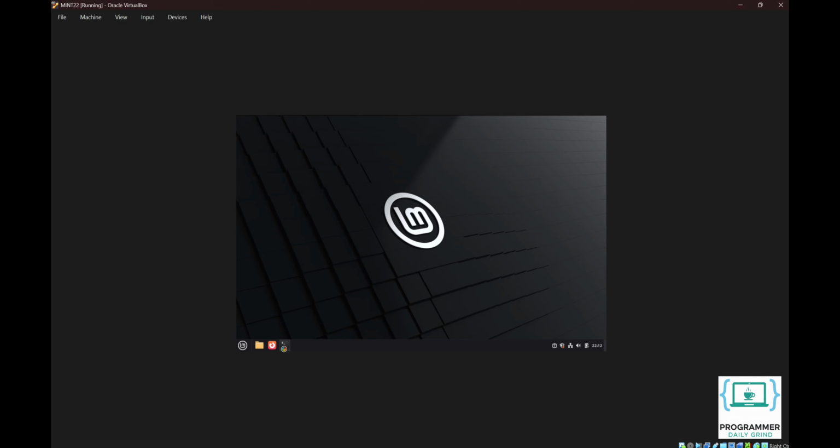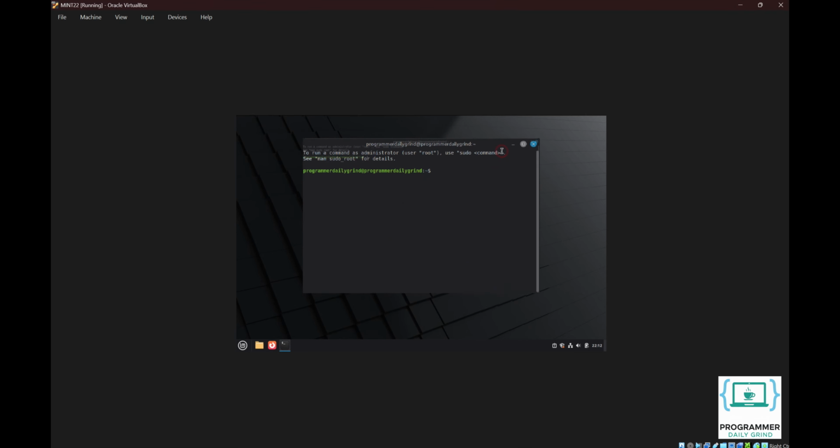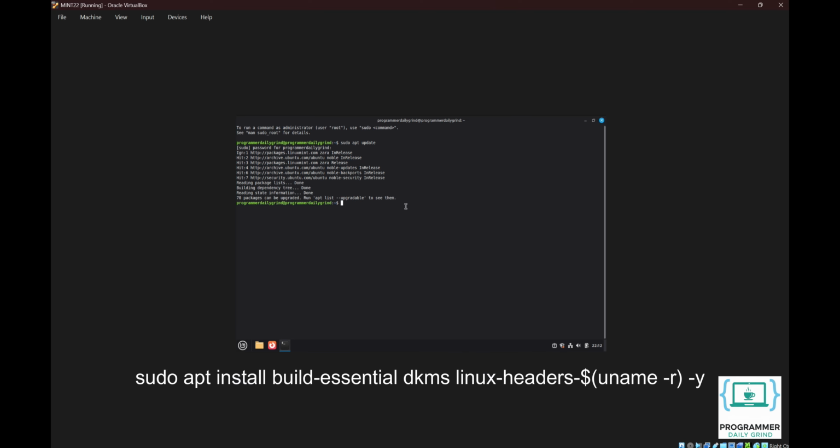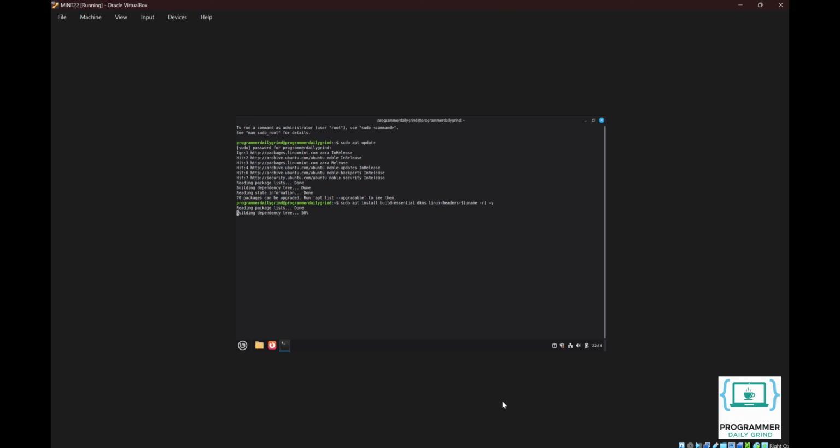Now, let's open the terminal. In the terminal, type sudo apt update and press enter. It will ask for your password, type it in and press enter again. This updates all the package lists so we're ready to install the latest software. Next, type in the terminal, sudo apt install build-essential dkms linux-headers-$(uname -r) -y, and press enter. This will install all the necessary tools and headers needed for VirtualBox guest editions to work smoothly.